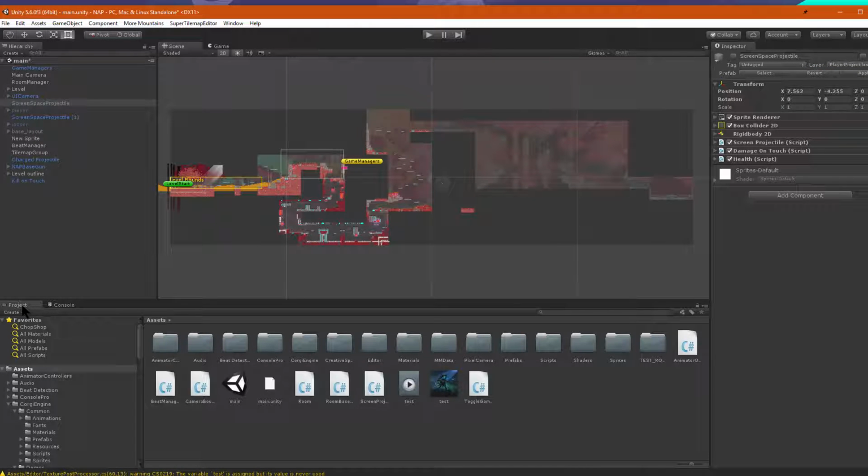Down here you have the project pane. This is essentially just a folder view of everything that's inside your project folder.